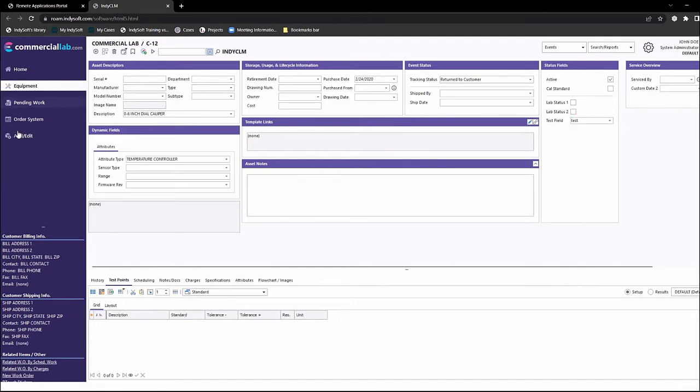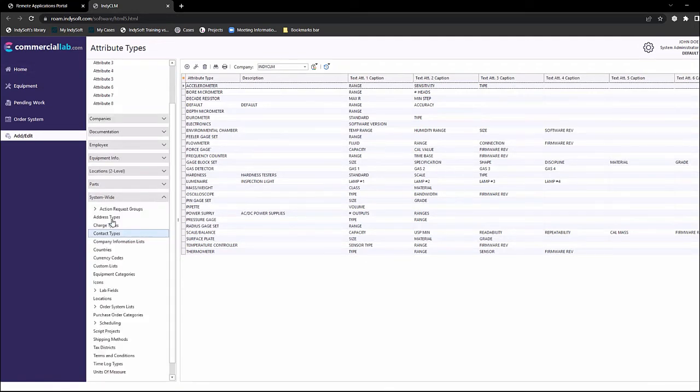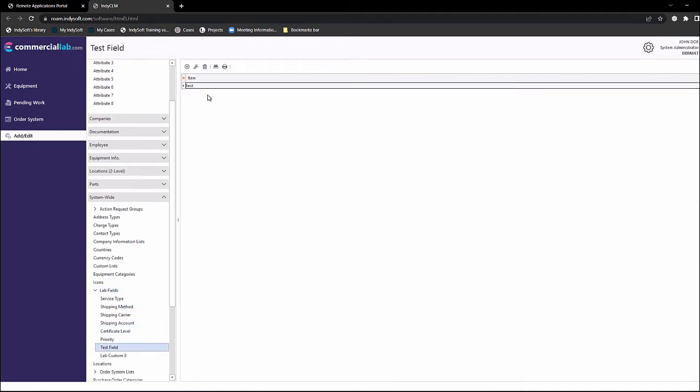So if I go over to our add edit list, go to system wide, and then go on down to lab fields, there's that test field, and when we click on it, there is the list that I've populated so far. And so all companies would use this same list. Now that's one of the main differences between system-wide and company-specific.